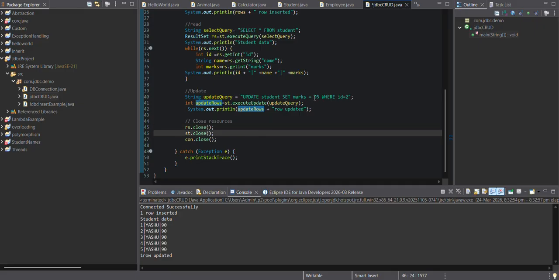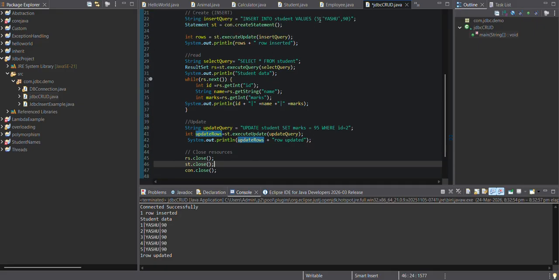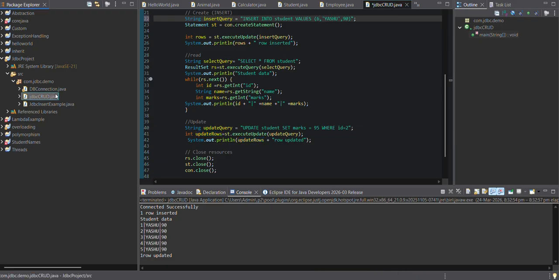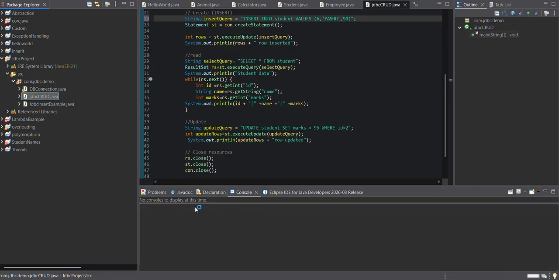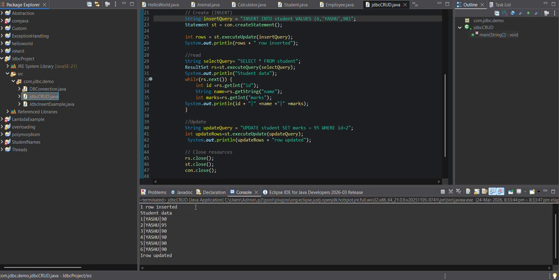So once it is done, I've given my marks here. Set marks equals to 95 where my ID is equals to 2. See, now my marks has been updated to 95.